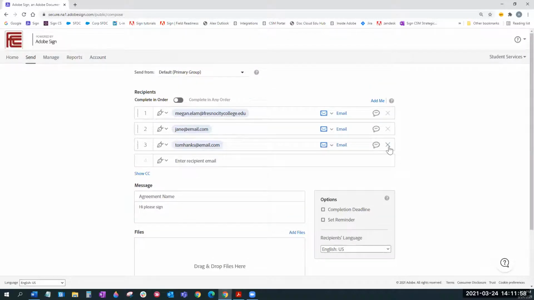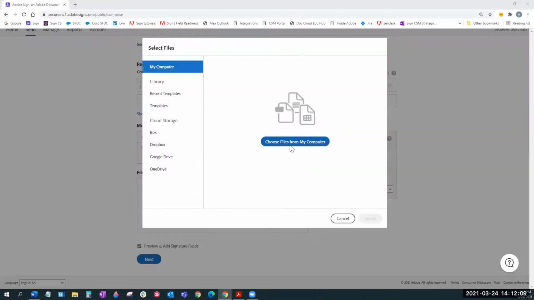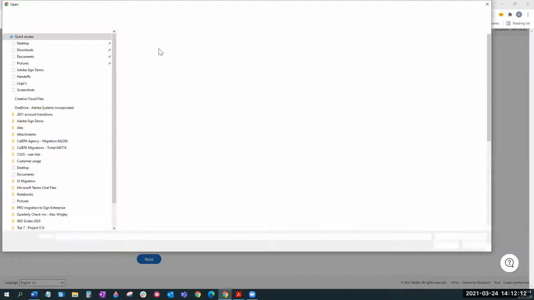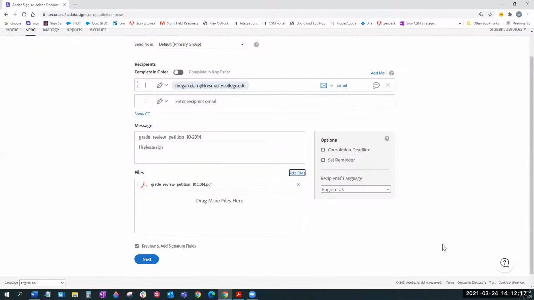All right, just for sake of simplicity in the demo, we'll just keep it to a 1 recipient workflow, just Megan. I'm gonna go ahead and add a file now. I'm gonna choose that locally, and I'm gonna use the grade review petition form. And once I've added that, I see it here under files. Adobe Sign will also take the name of that file and populate it here into the message header. So I can say, please sign the grade review petition. And I can always edit this if necessary.